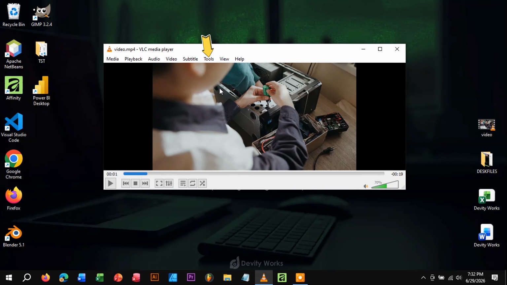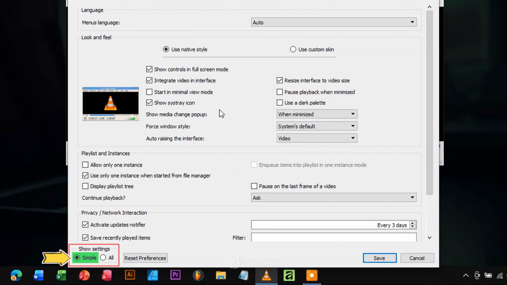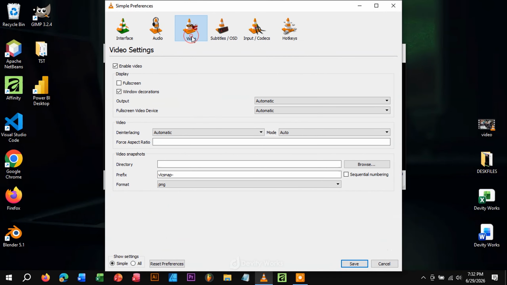From the menu bar, click on Tools, then select Preferences. At the bottom left corner, make sure Show Settings is set to Simple. Then, click on the Video tab.